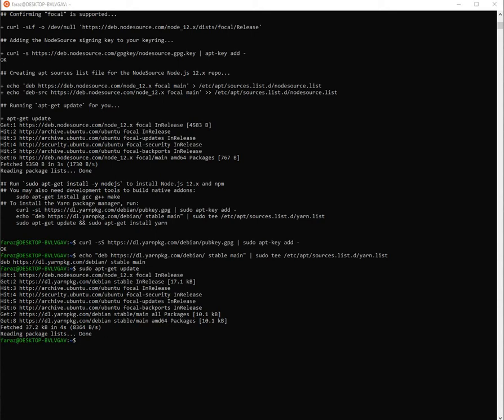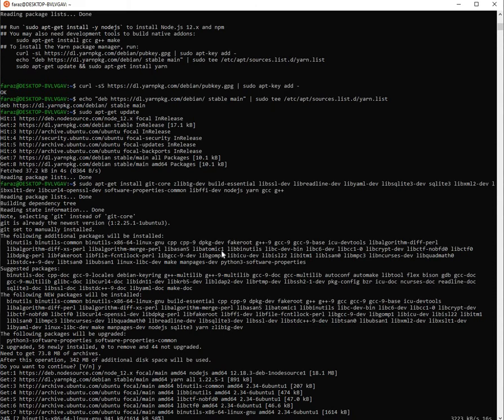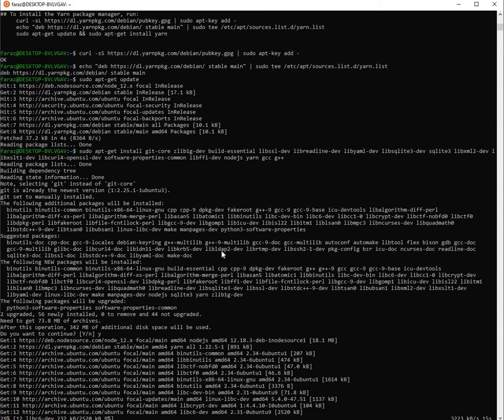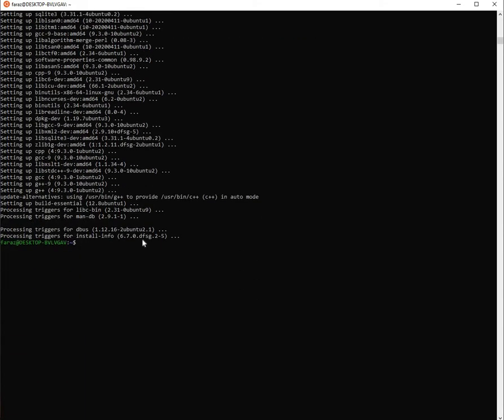So now we're ready to install all our dependencies. They are going to be git-core, GCC, zlib, Node, and everything. I'll type in the command for you, and don't worry, these will be there in our description for you. It takes a bit of time because we're installing over 10 softwares, so bear with me for some moment. Alright, so we have got all our softwares installed.